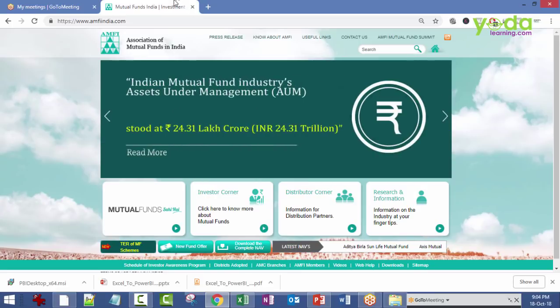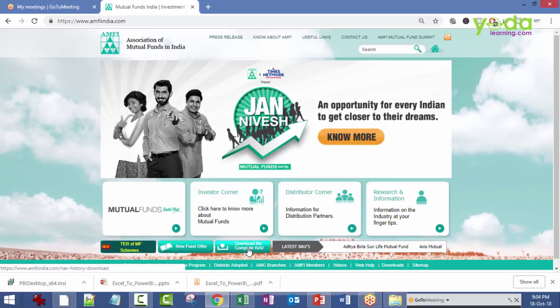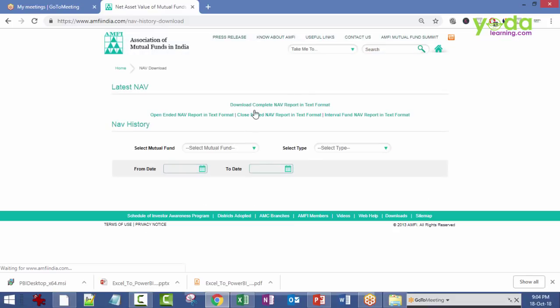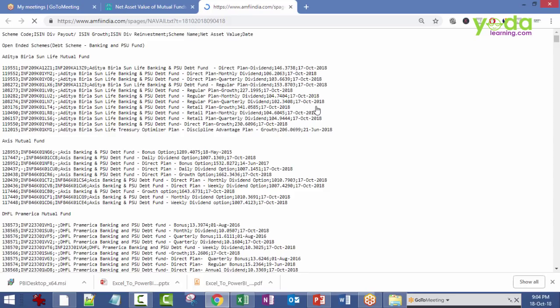Let me show an example. This is the website of the Association of Mutual Funds in India, amfiindia.com. They regularly publish the NAV, the value of each mutual fund unit, for multiple mutual fund schemes, and I can see the download button there. I click on that and there's one link which says download complete NAV report in text format. This is updated every day.